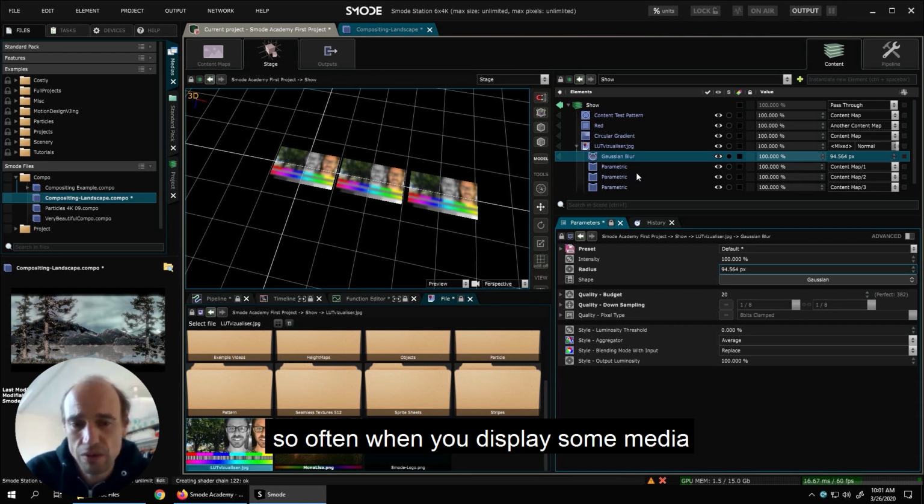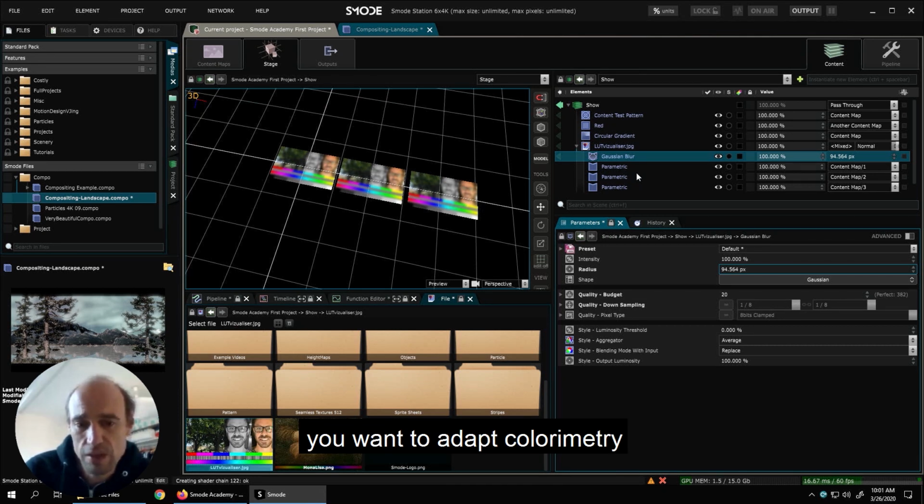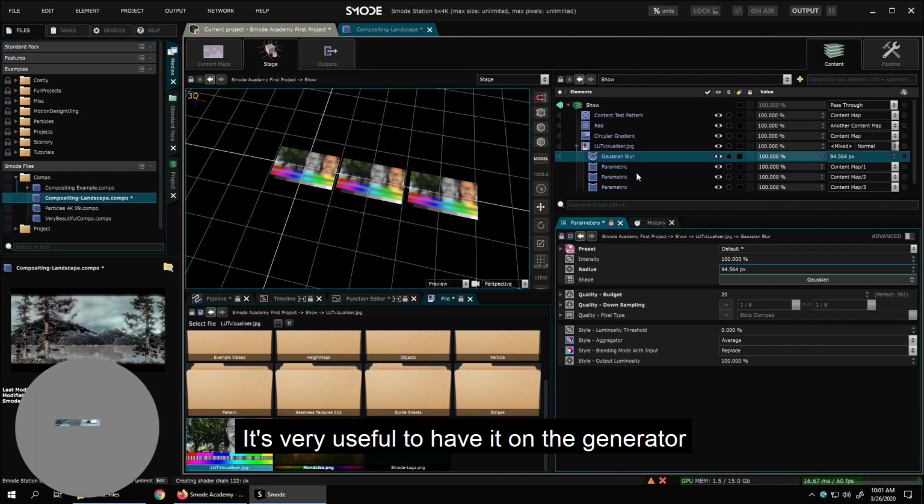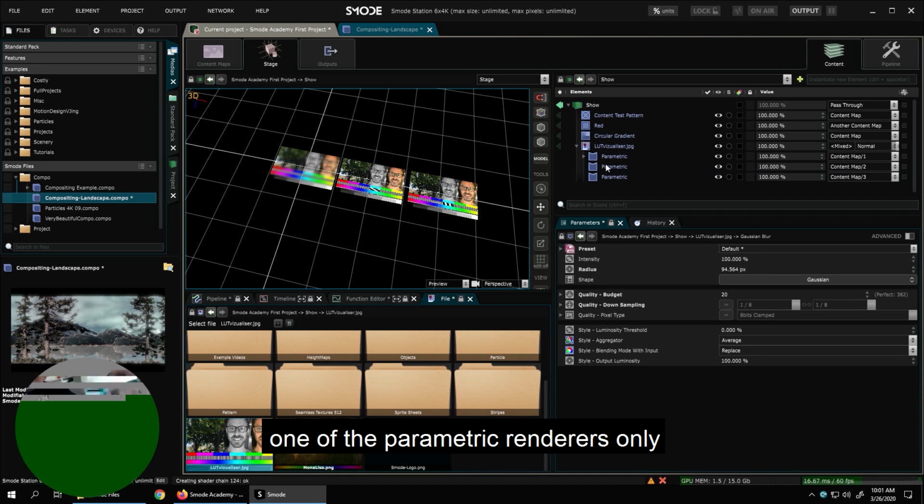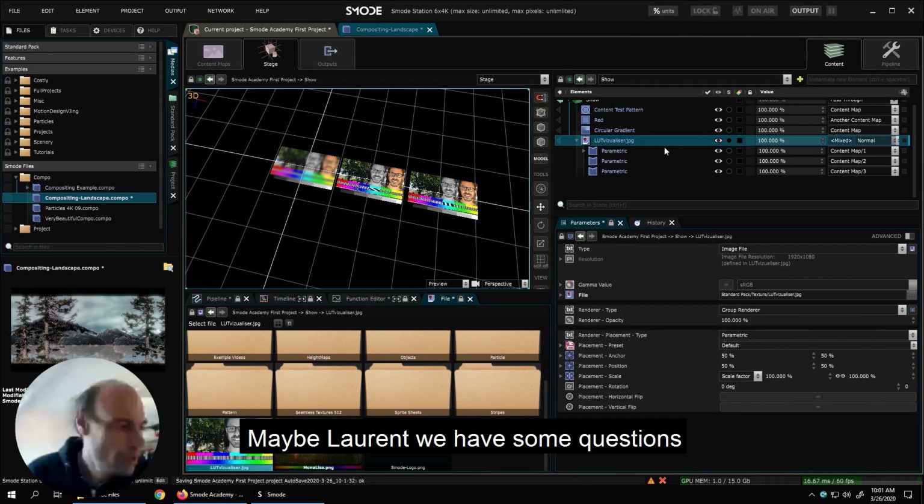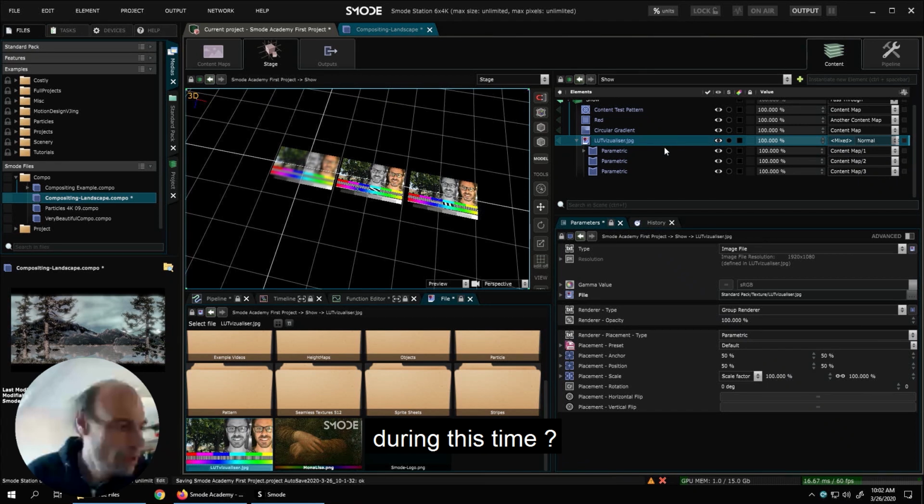Often when you display and you want to adapt colorimetry, it's very useful to have these common modifiers applied. But you can also make these modifiers specific to one of the renderers only, or combine global modifiers and local modifiers. Maybe Laurent, we have some questions during this time.